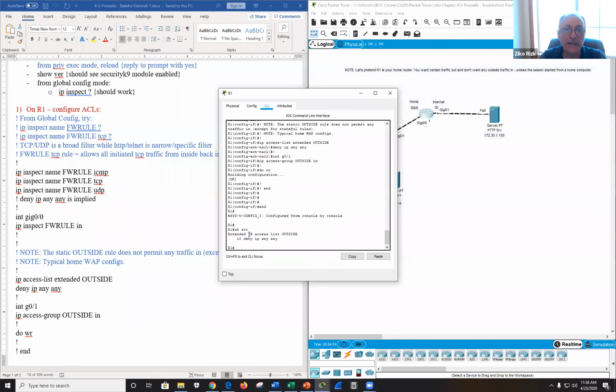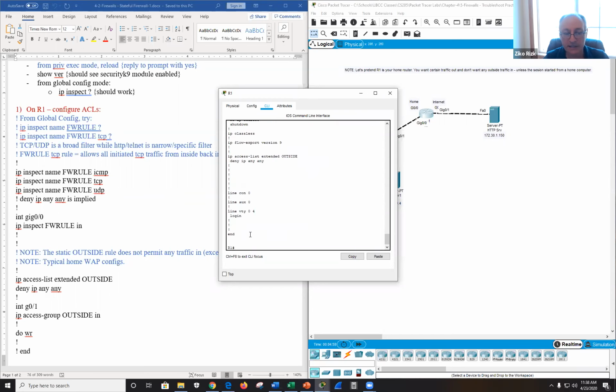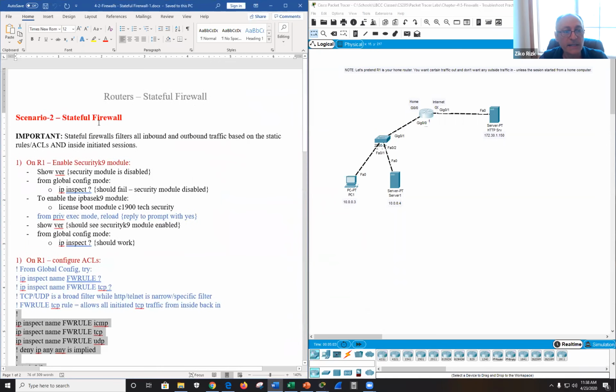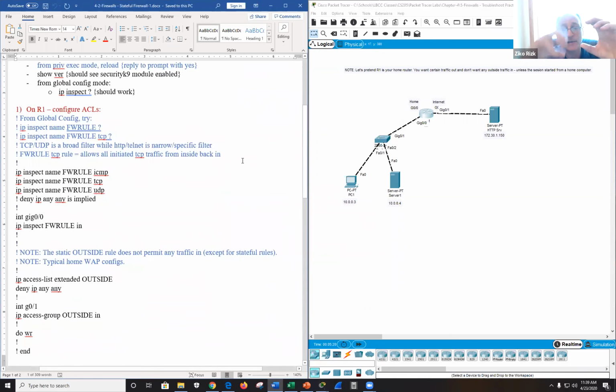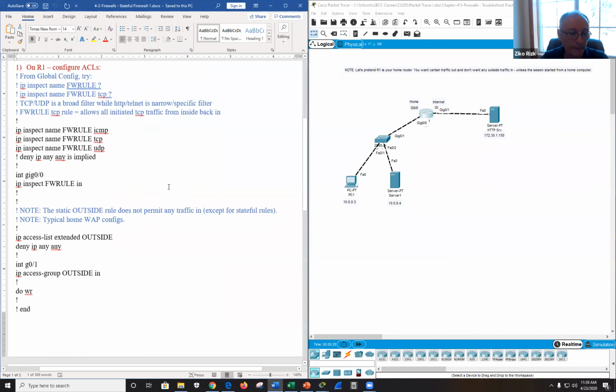And the show access is only going to show me the static. However, I can do show run, and I can see the rest of it. So let's test it. So this is stateful. And stateful is we're still relying on the static. And then every time we initiate something internally, we create a dynamic rule. So we have two tables, a static table and a dynamic table. And the static is static, and the dynamic changes. Because once you terminate that TCP session, it's no longer a session.